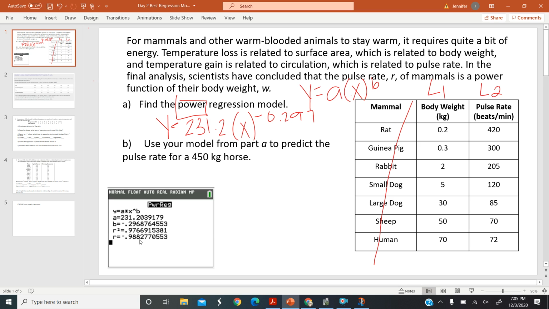First off, I want to say 450 kilograms is a lot bigger than any of the other weights that we have in there. So it might not be a super accurate number, but we're going to go ahead and predict it anyway because it tells us to. So the equation, if you were typing it in, would be 231.2 times 450 to the negative 0.297 power.